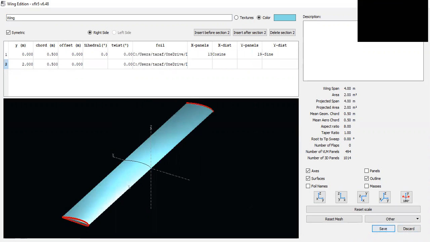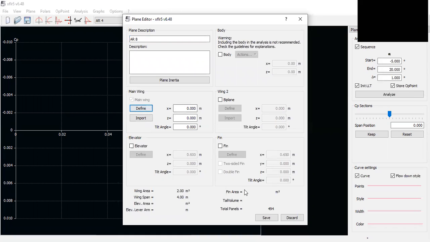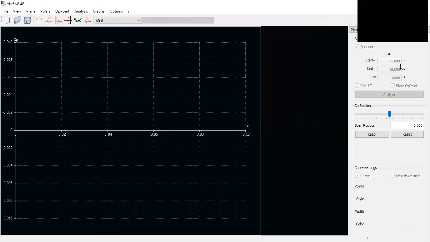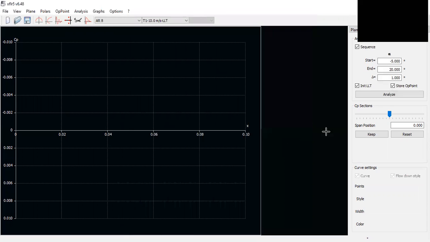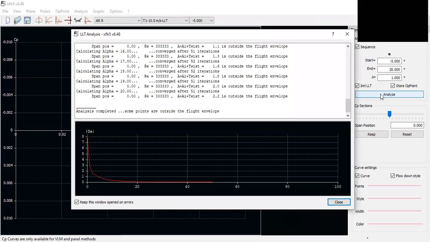Here we save it again. We already have everything done over here. We click save, define an analysis, click save, and analyze. And here's our other graph.